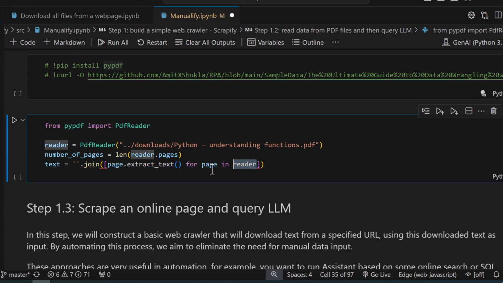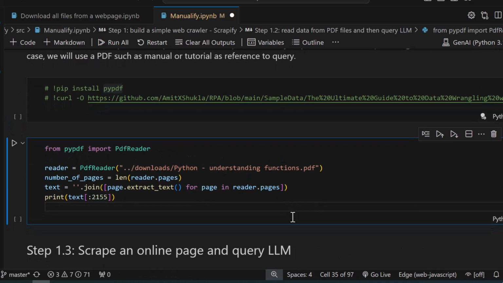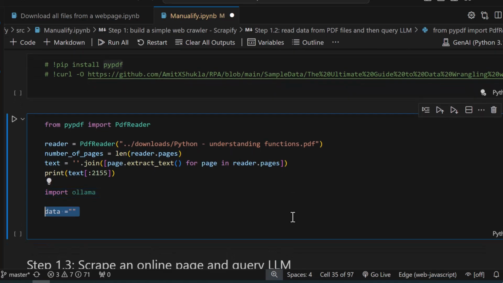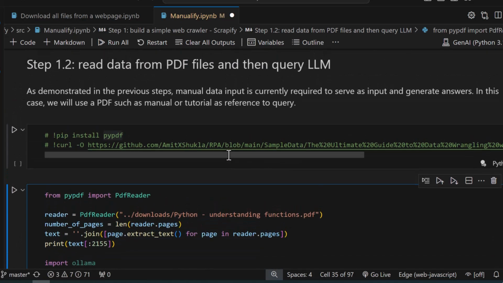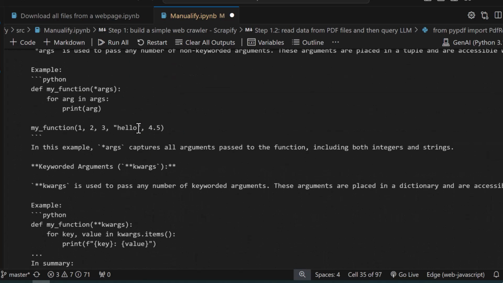And I'm going to join the text string. That means whatever content I read from the PDF file, page by page, for each page, I'm going to take that content and append it, that means push it into the text string. Again, it's a very simple function. If you run this, you will understand what I'm saying here. Okay, so now in this text string, I have all the content from the PDF I have downloaded from the internet.